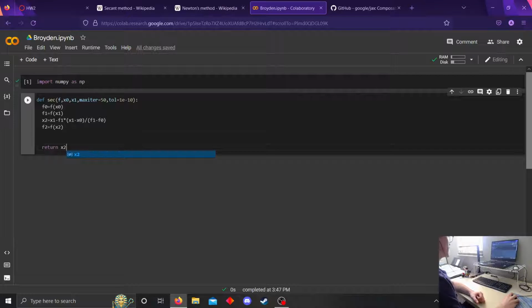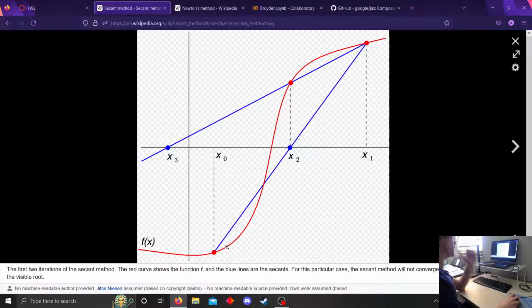So what we want to do is continue to loop this. If I pull this back up, this is going to be our first line. We get our new root, we get f of x2. So f2 is here. Now we want to draw a line between f2 and f1.